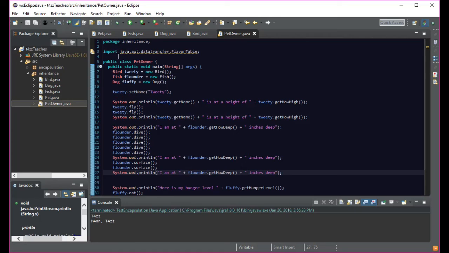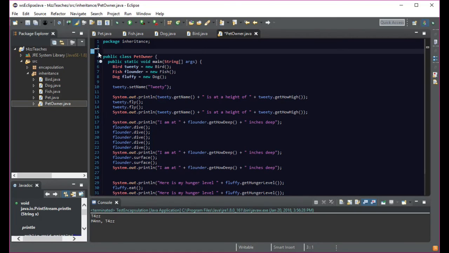I don't think we have any errors. This is that flow table. It automatically put that in there. I think we're good. So let's go ahead and run this, and we should be able to see our inheritance in action. Oh, we have to save first.